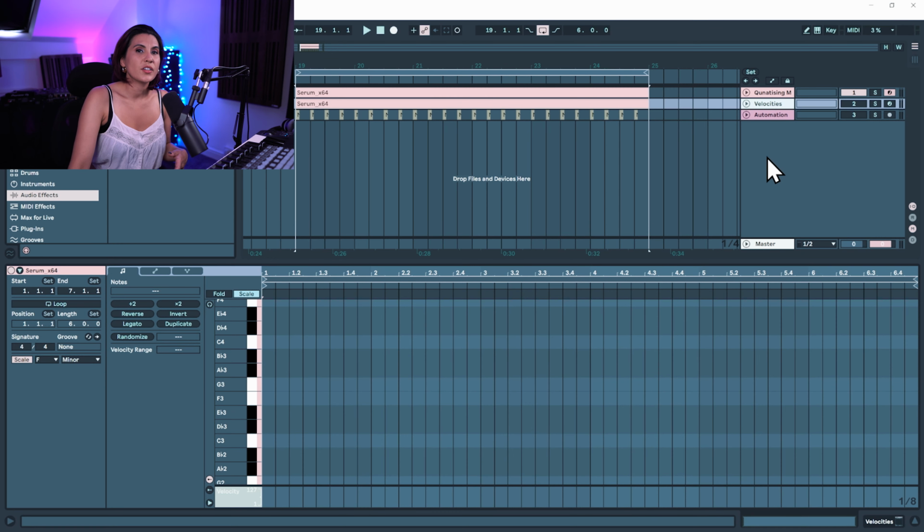You're not moving them so far off the grid that it becomes noticeably out of time, but you're moving them slightly off grid so that you reintroduce that human element after you've quantized the notes. Let's take a look at velocity.